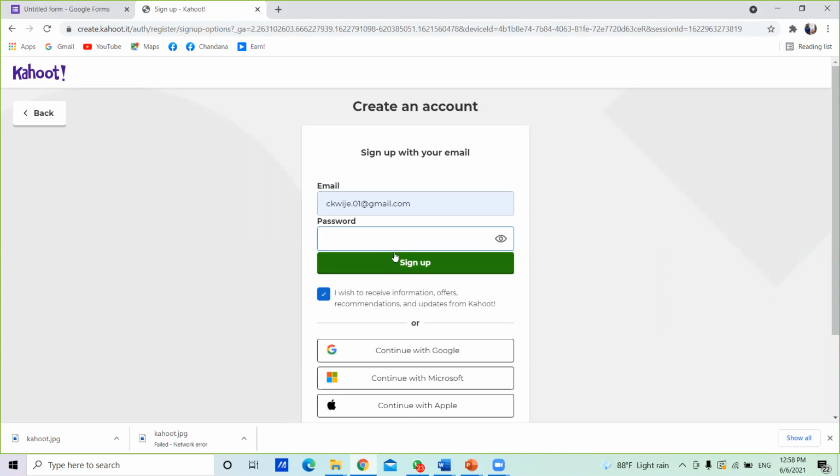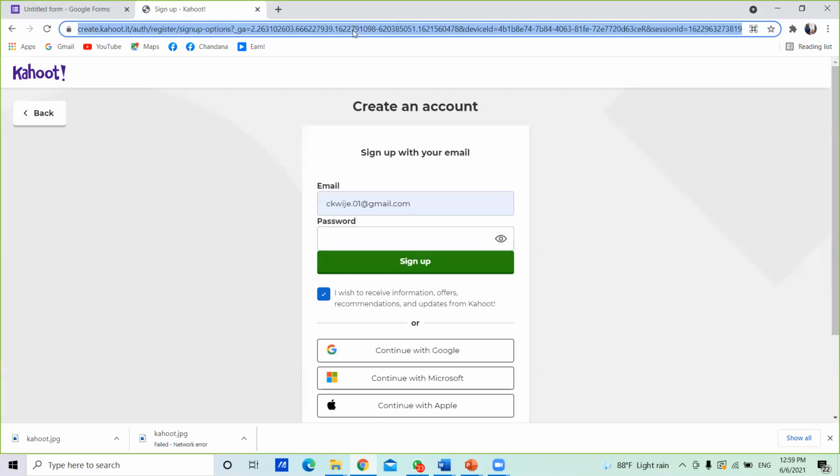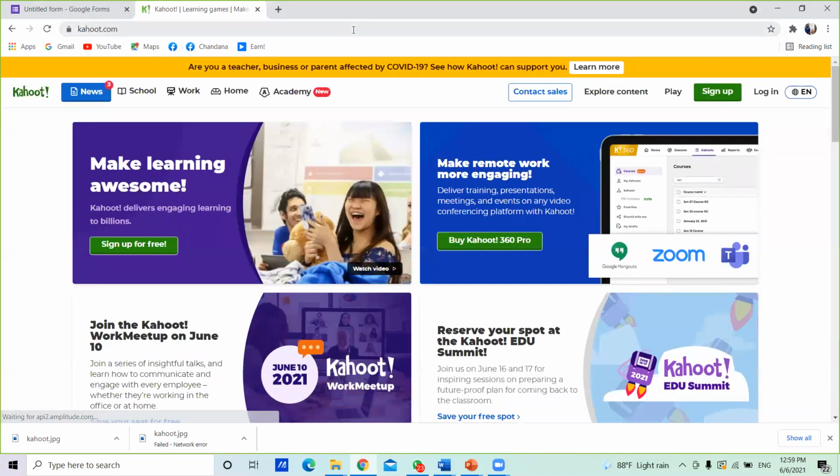Here I'm not going to create an account with this email because I already have one. If you already have one, that means you have your username and password. Your username will be your email, and the password will be the password which you gave here. Suppose you have your username and password, then there is no need to sign up. Go to kahoot.com again. If you are using this website for the first time, select sign up, as I explained earlier.